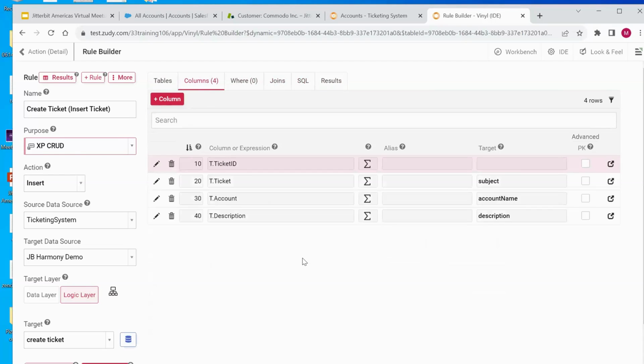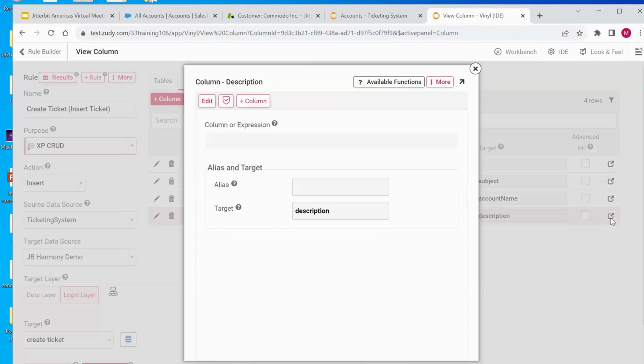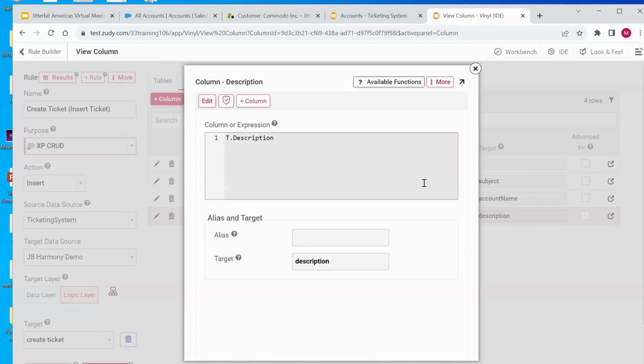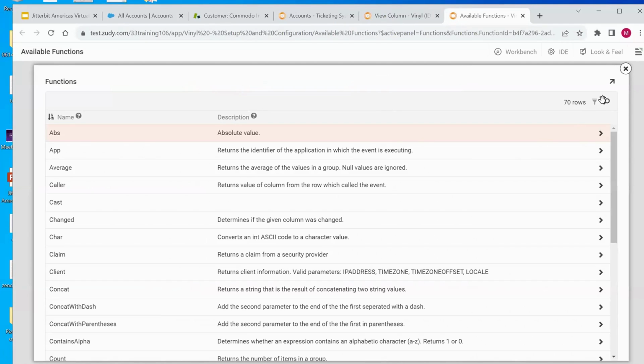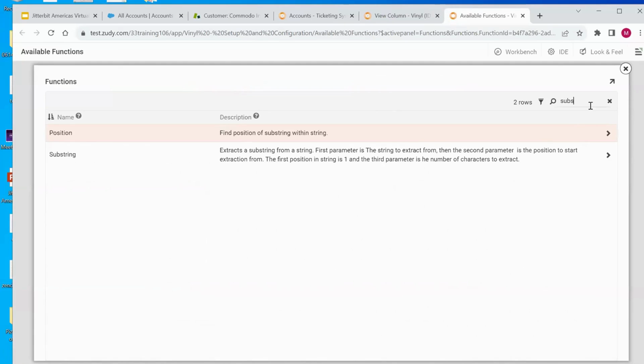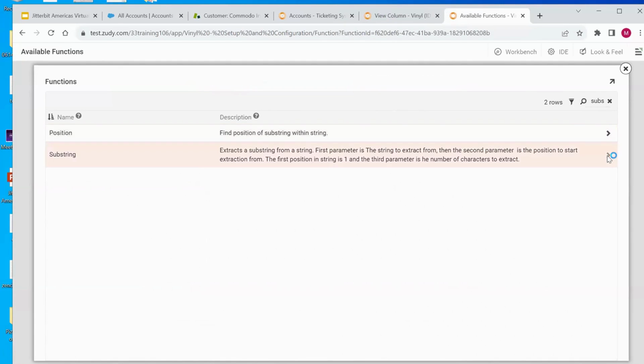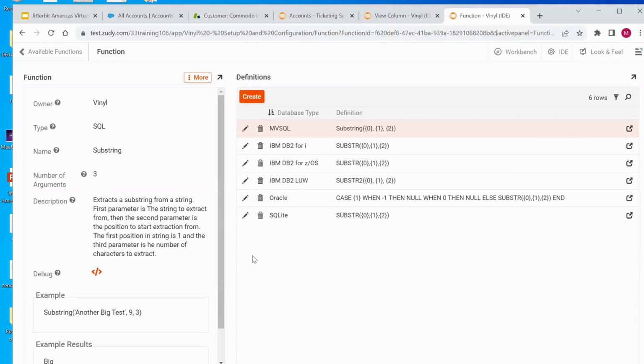You come to columns. I wanted to show you this. These are all the columns included, but I wanted to show you something: when you click on one of these, and if you want to leverage one of the functions available out of the box in Vinyl, you go to available functions here. And let's look for a specific function. Let's look for a substring. And go to substring here. The reason I wanted to show you this is that the same substring function may be formatted or used differently in different endpoints, right?